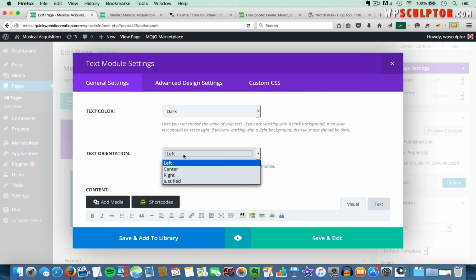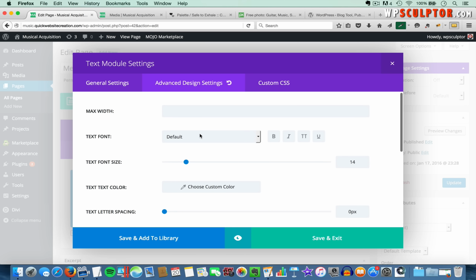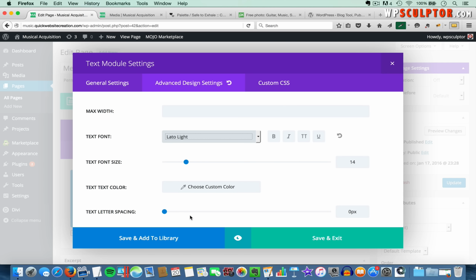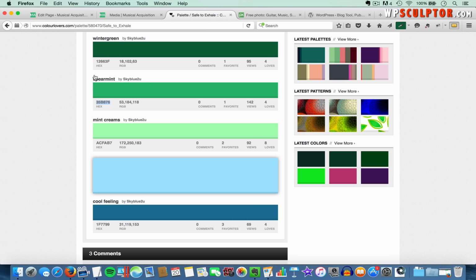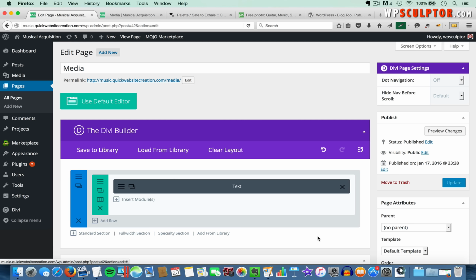And then for orientation, I want this to be centered, and then I'll type in media here in the content area. And then I'll switch over to the advanced design settings and do the exact same thing we just did to our about page, our page title for the about page. The text font, I want to be Lato Light. Select that. I want the size to be 55. And I want the color to be the same color from our color palette. So copy that hex code and we'll paste it in, save and exit.